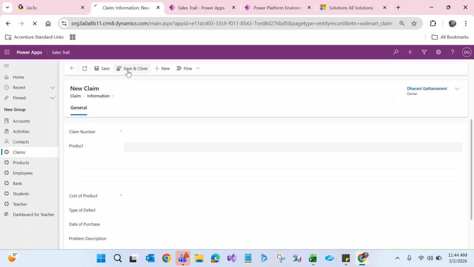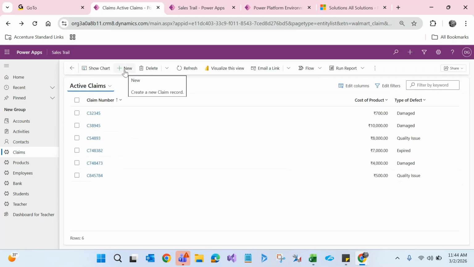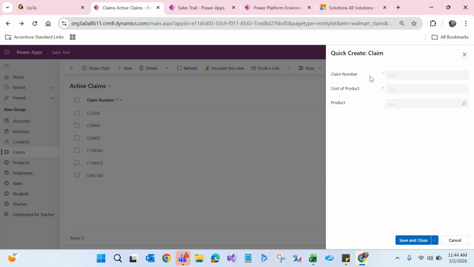So right now it is opening a new claim. This is the main form. But when you click on New, it will open a window onto the right side. When it is enabled, it will open the window onto the right. It will show up like this, as I showed you now. So when you click on claim, now you can see the quick create here.